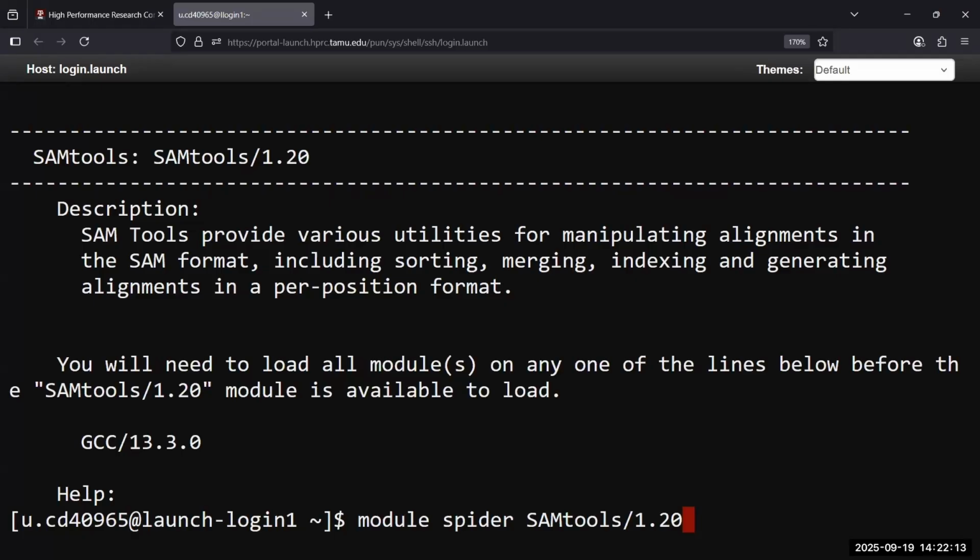Now we got this information. It tells us you need to load all modules on any one of the lines below. This is a software toolchain that was used to compile this software. You might see GCC 12.3.0, GCC 13.3.0, GCC 11.2.0, something like that. You might see multiple lines. In this case, there's only one line. If there are multiple lines, you only need to pick one of those lines. So we're going to load this module.